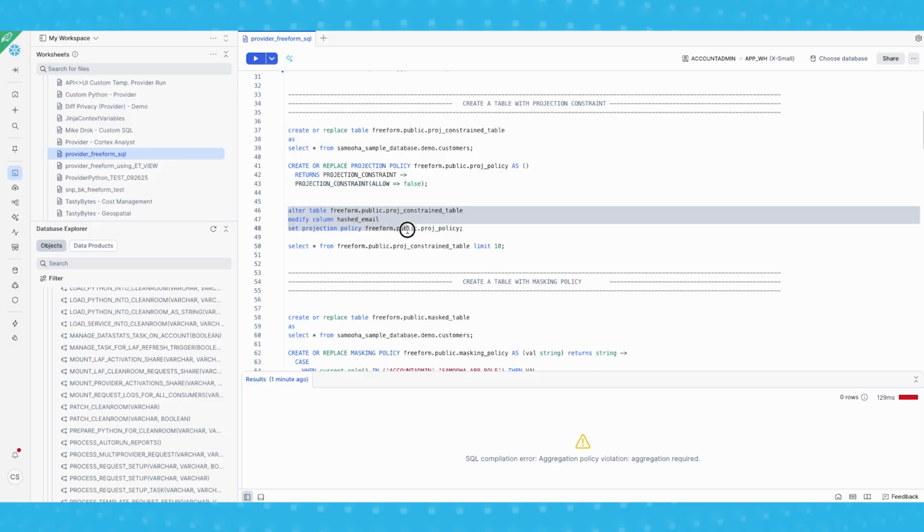And then in this next line here, we're going to determine what field we want to apply that projection policy to. So on line 47 here, I'm actually calling out the hashed email field. So we do not want our consumers to be able to query the hashed email or pull the hashed email back in their result set as they query this table.